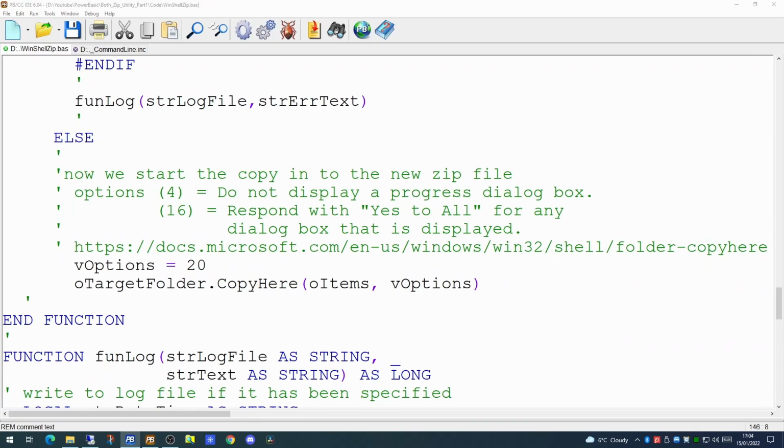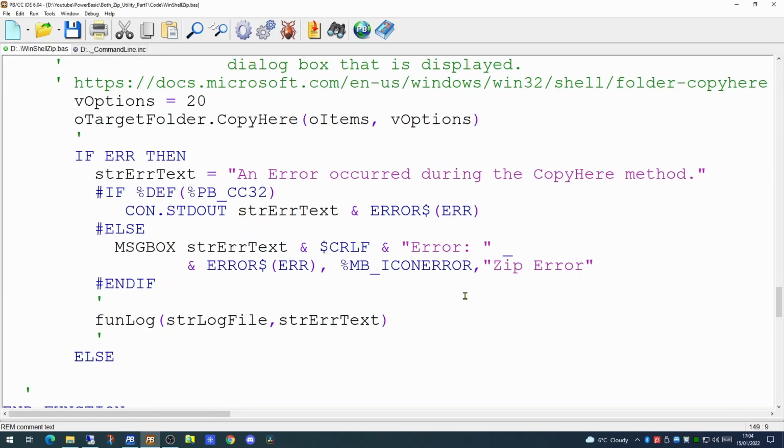And just as we've done before, we have to test to see whether an error occurred or not. So if we have an error, we'll display it to the user and we'll write it to our log, should the log exist.